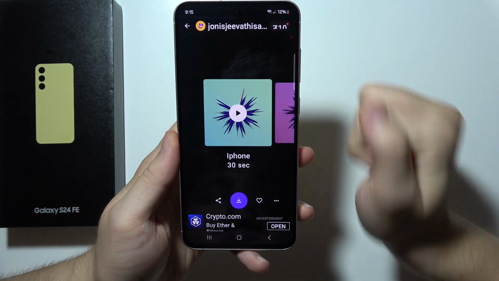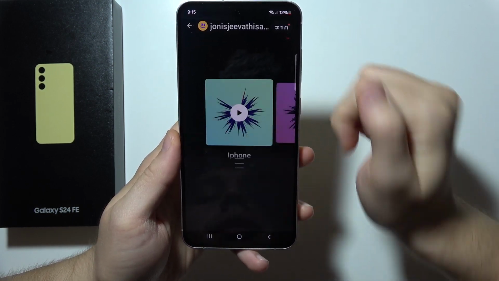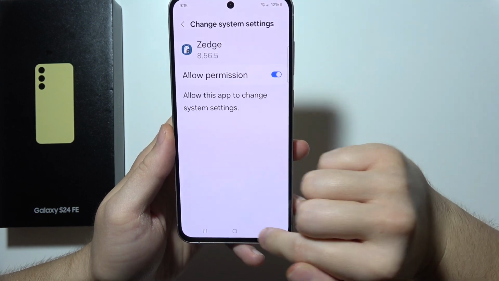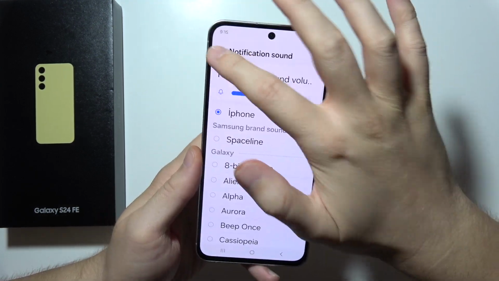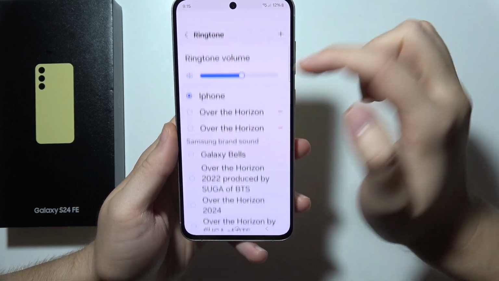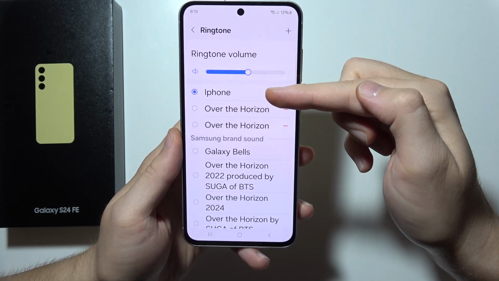So we will have to click on this button, tap to set a ringtone, accept this permission and go back. And now let's check if it works. Yeah, it does. Take a look.